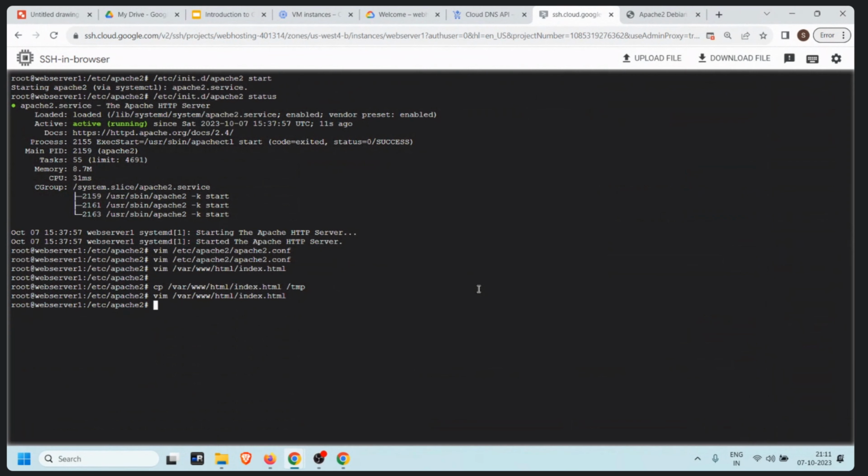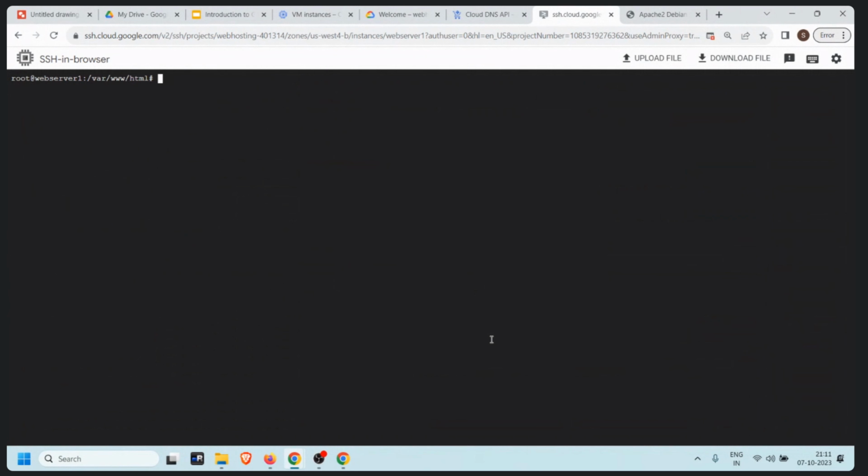Let's get into the index.html, basically the folder. So it's in var html. Okay, so you can see here. Let me remove this index.html. Okay, let me create a new index.html. Yeah, so let's create a simple HTML.